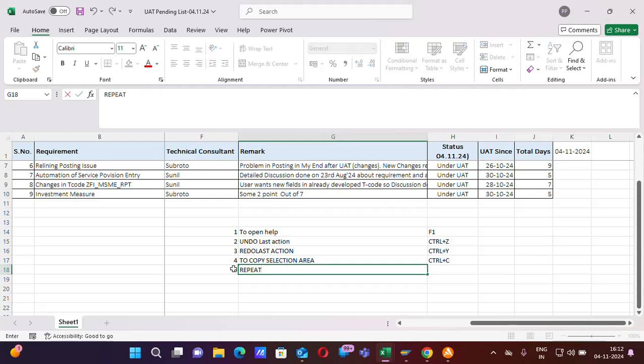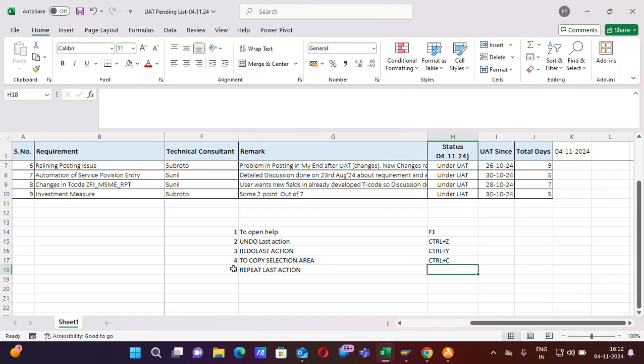And the next shortcut key is repeat last action. The shortcut key is F4. Okay. Please see at my screen. If I will press F4, then what will happen? Please see here F4. Here I wrote 9 and I will delete it and will press F4. Got it?